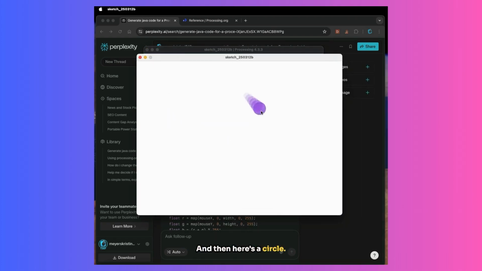Then here's a circle. So this is interesting. And it's dynamically changing colors. But I want a bit of a different effect. I wanted to create kind of like endless circles that follow the mouse. Close this.